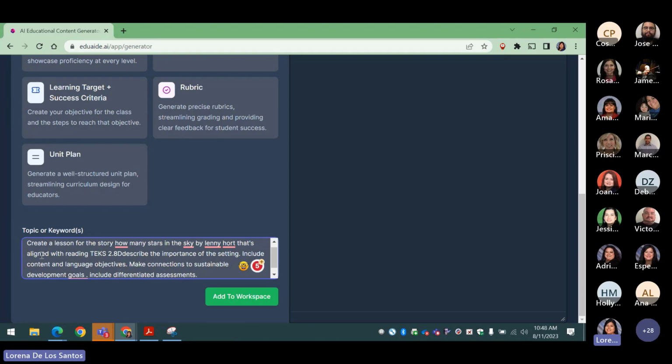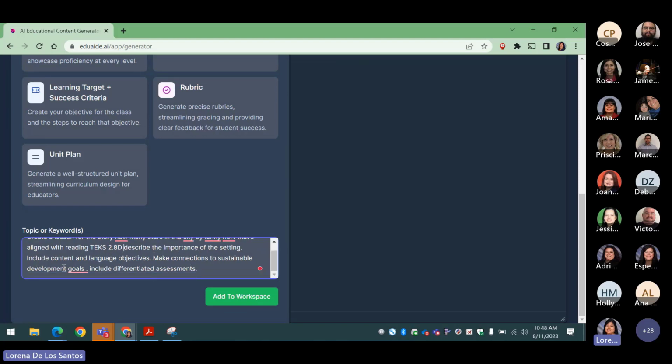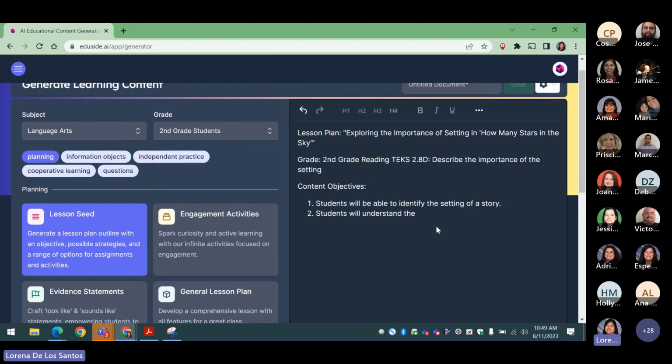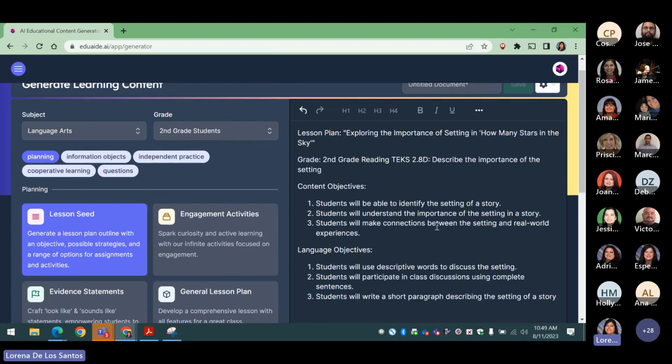And I wanted to align with the Reading TEKS 2.2D, which is describe the importance of setting. I also wanted to include content and language objectives and make connections to the sustainable goals along with differentiated assessments. Okay, so I'll just click add to workspace, and then it'll start creating my lesson for me aligned with How Many Stars in the Sky.